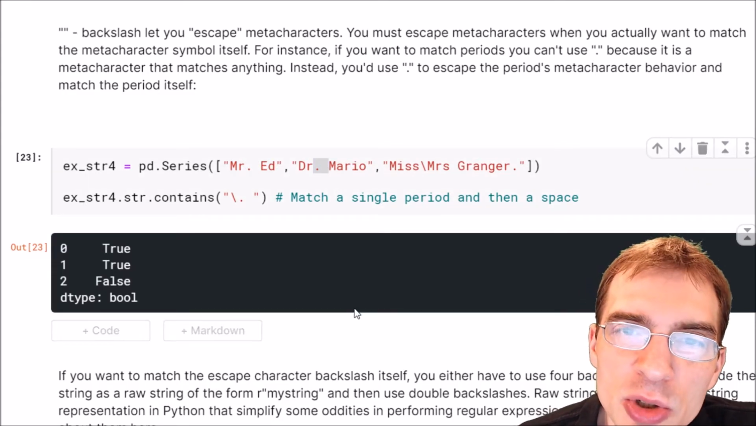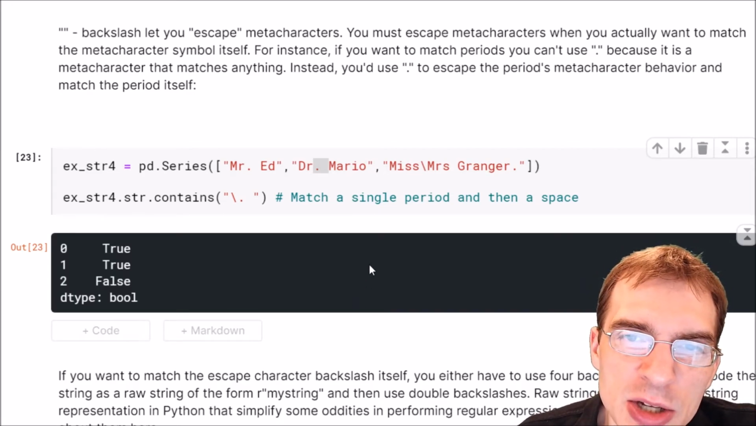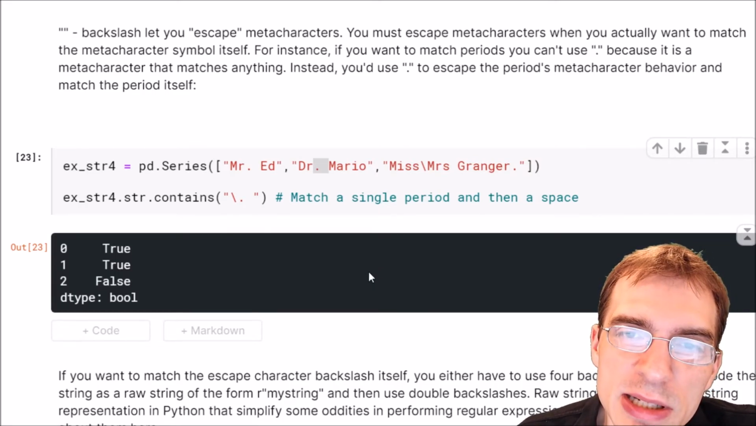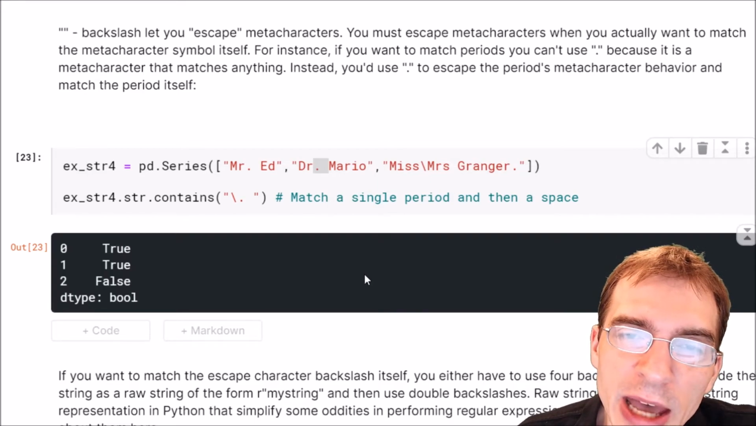And if you want to use a regular expression to detect backslashes, well, backslash itself is a special character. So to escape a backslash, you need to write a backslash to escape itself, but then you also need an escape to escape that backslash.